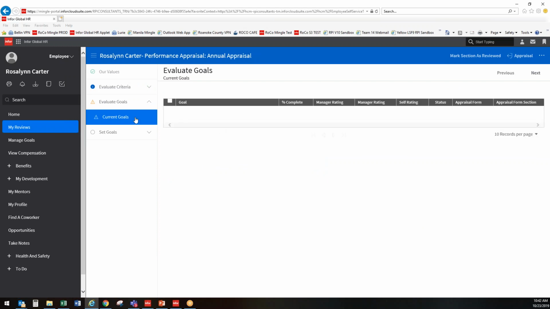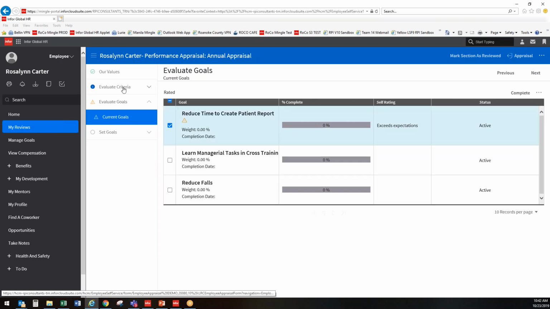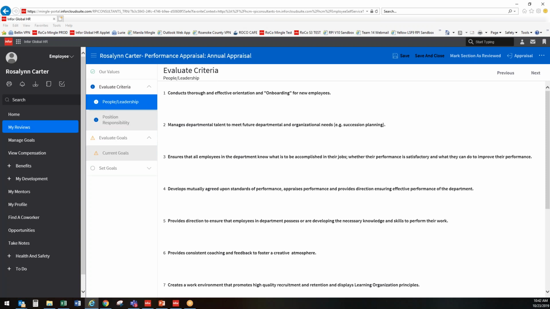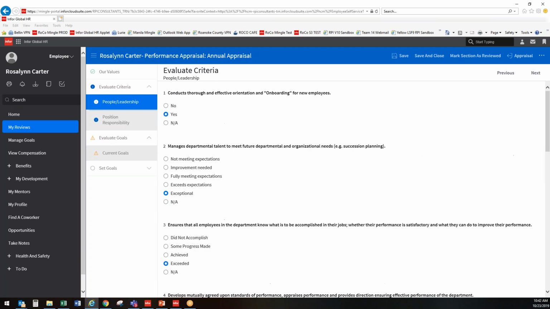Okay, can I ask, where'd it go? So they kind of changed. Sure, what are you looking for? It wasn't values, it was evaluate, okay. So people leadership and position responsibility, where is the information there housed that it pulls from? Is it tied to the job code or is it tied to the person?